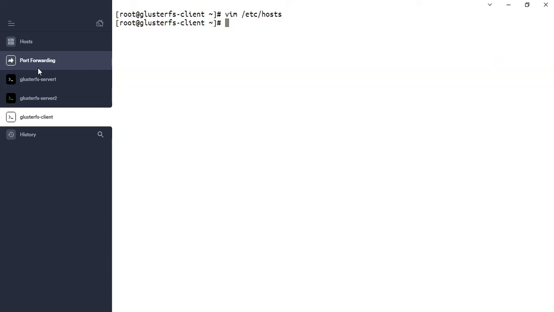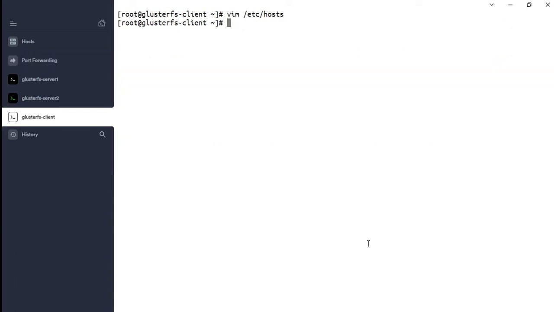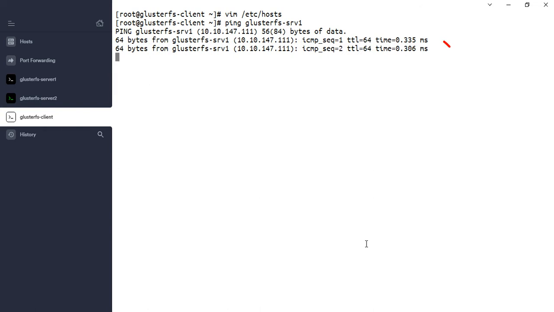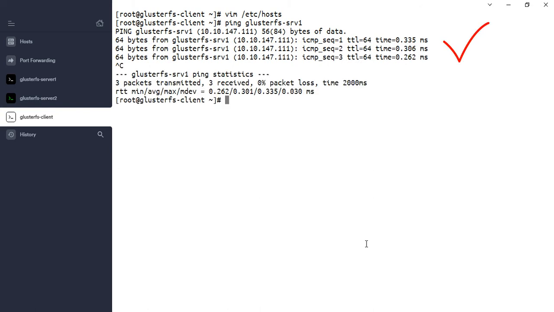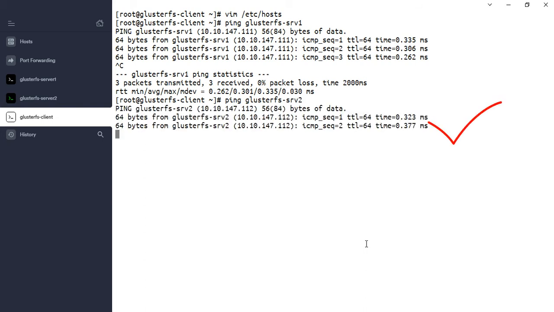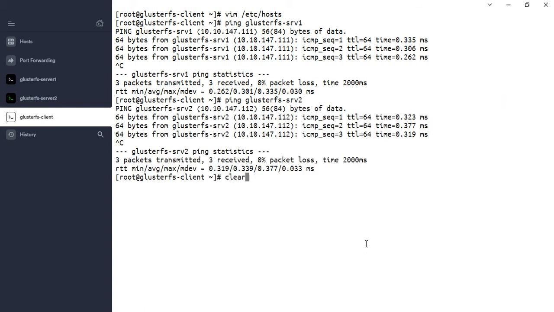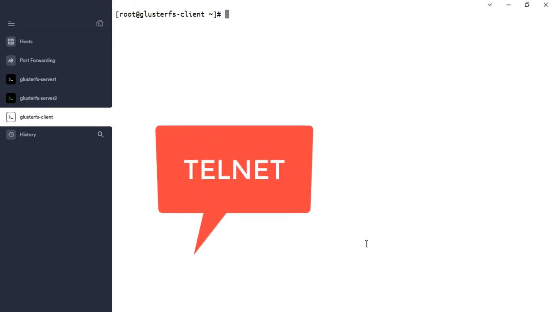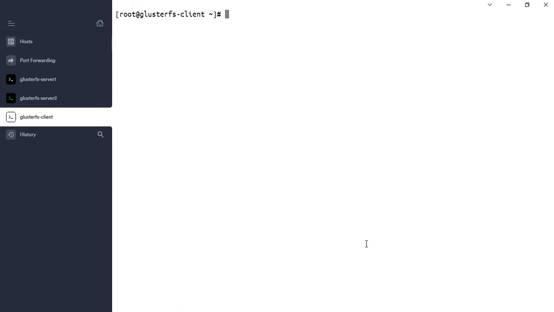Okay. First of all, I'm going to ping server 1. The connectivity is okay. Let's ping server 2. The connectivity is fine here too. Now I'm going to use a utility called telnet and try to connect to those sockets where Gluster daemon is listening.